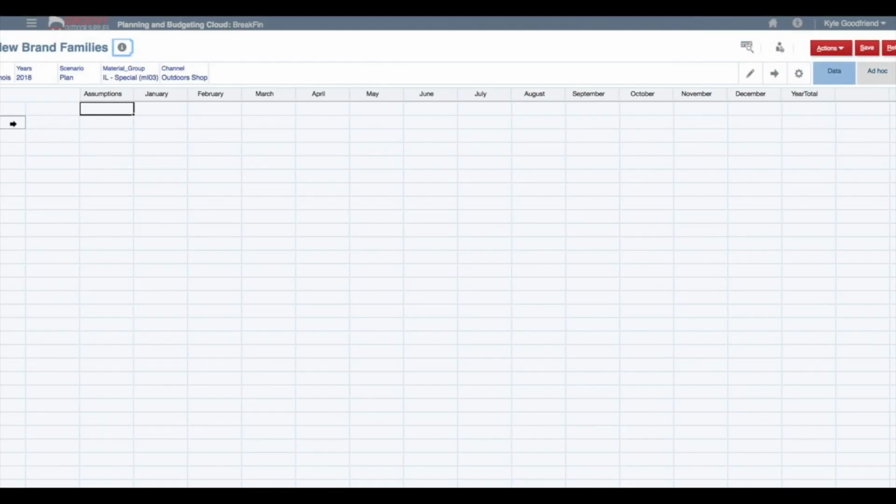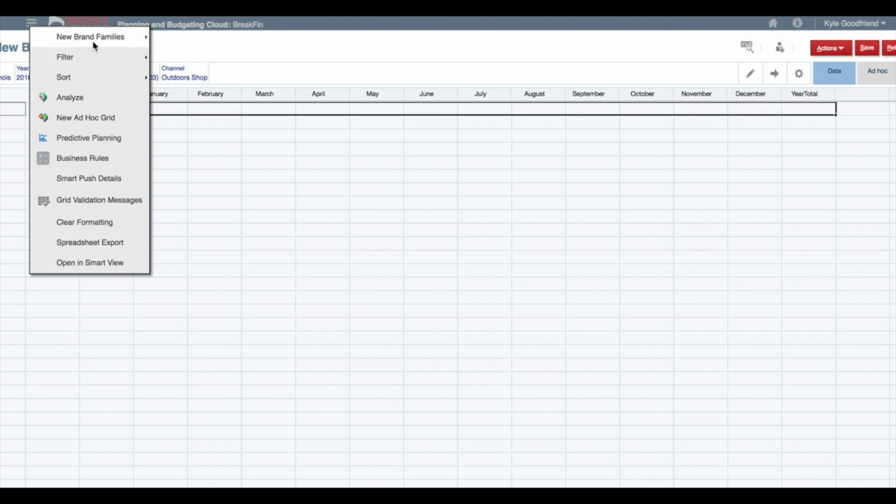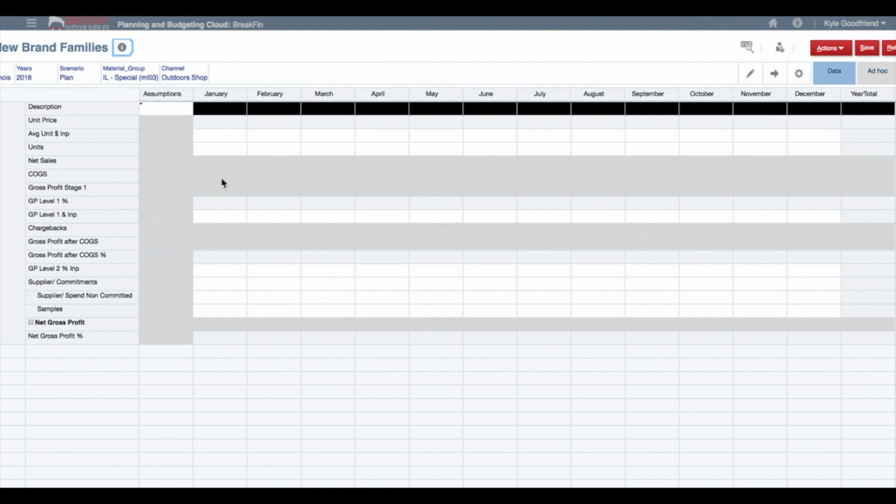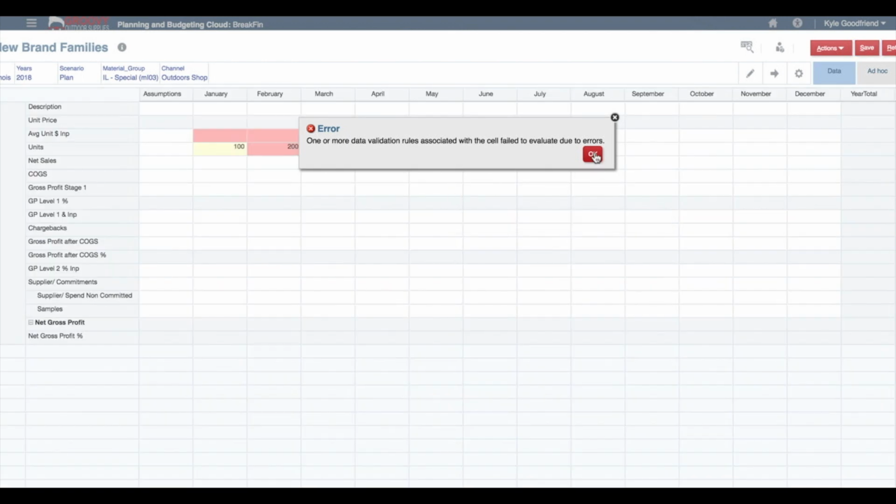The second example is a little bit more in depth, so I'm going to add a new brand family, and I'm going to give it a name of test. So now that I have a new vendor or product, which is NBF1, I'm going to start putting in values. And I briefly touched on this in the presentation, but in this case, if I put in units of 100 and 200 and I save this, it's going to come back with a validation error.